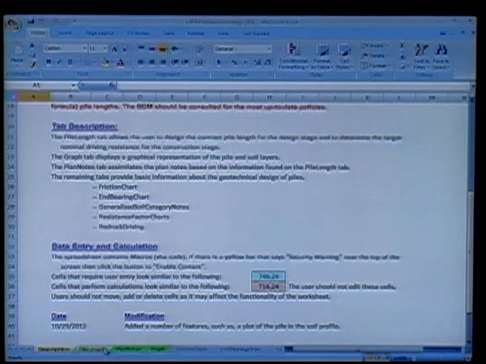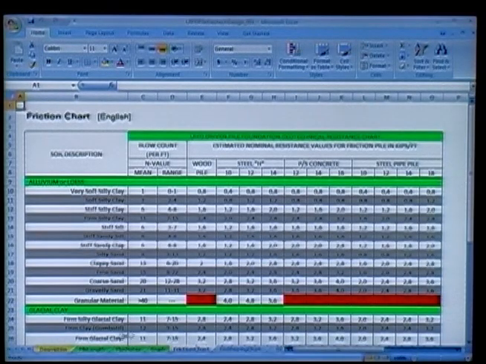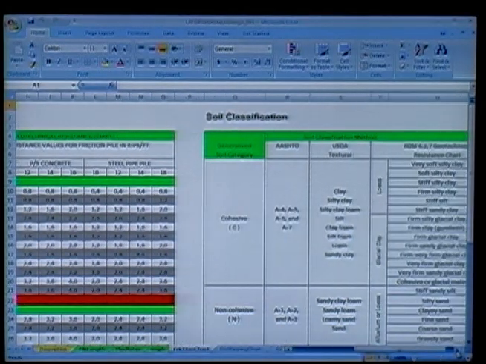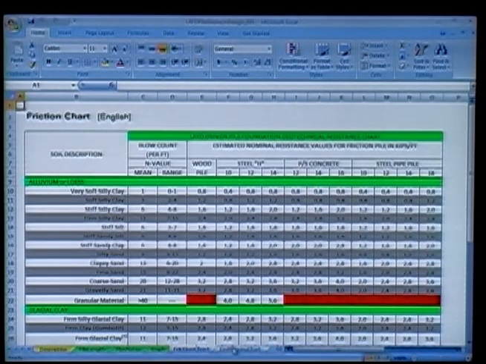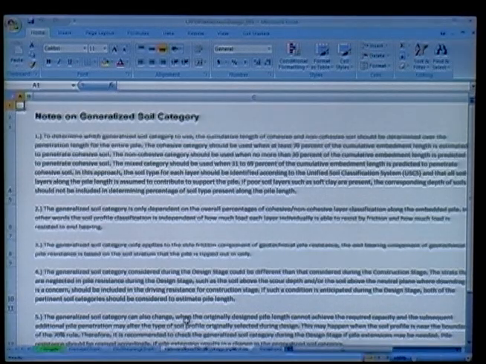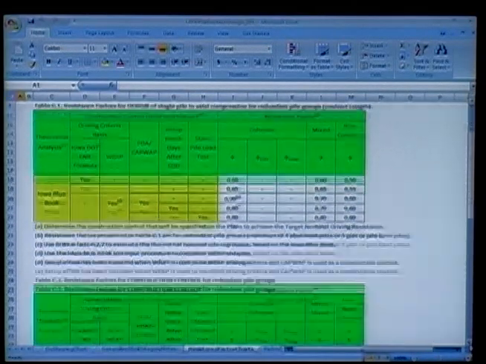I'm going to jump past these three tabs for a minute. This is where the main work is going to go on. I'm going to just jump over that to show you, I've got the friction chart in here. I've also put in the soil classification next to that for the cohesive, non-cohesive classifications. We put the end bearing chart in here. I got a few notes out of Volume 4 about the generalized soil category, so that's covered. I got all the resistance factor tables in here as well.